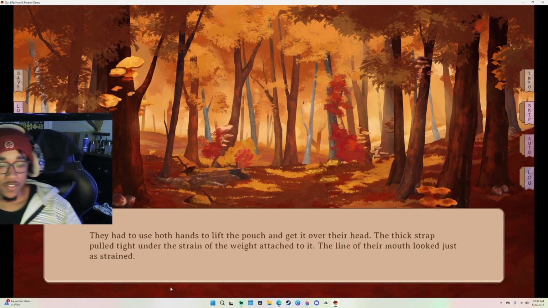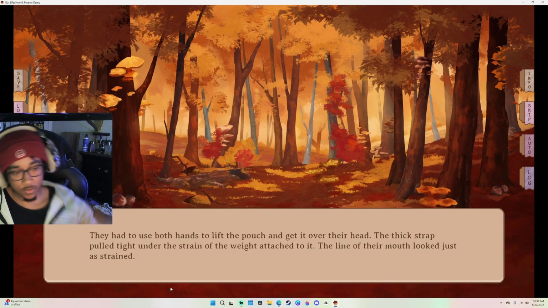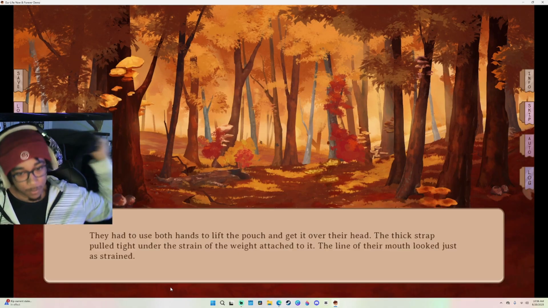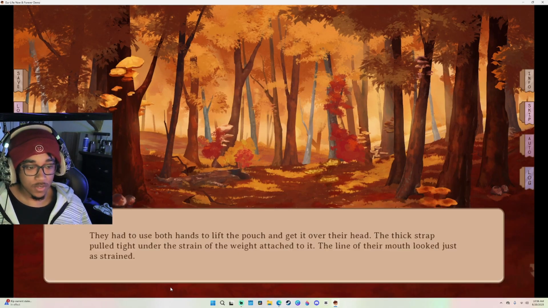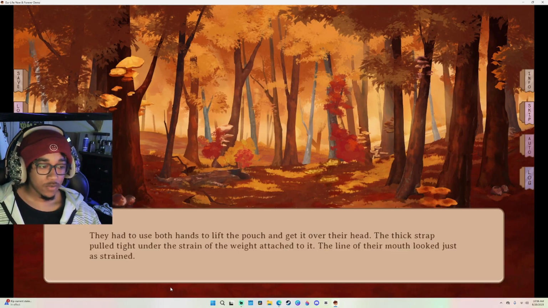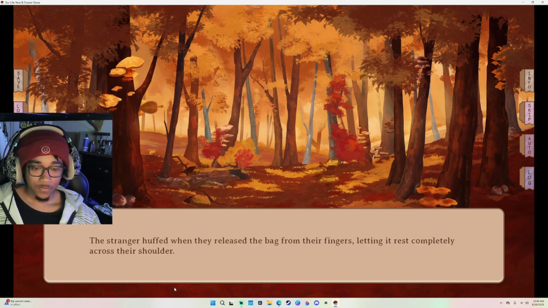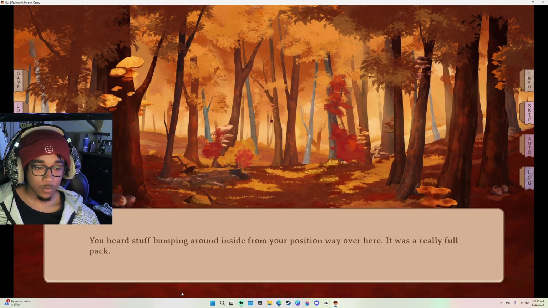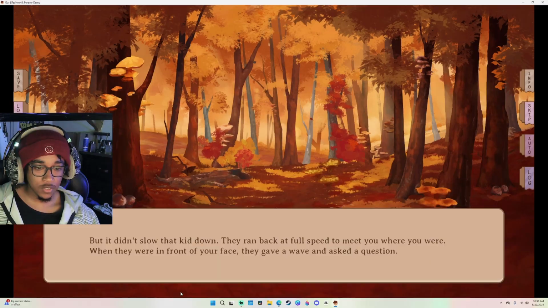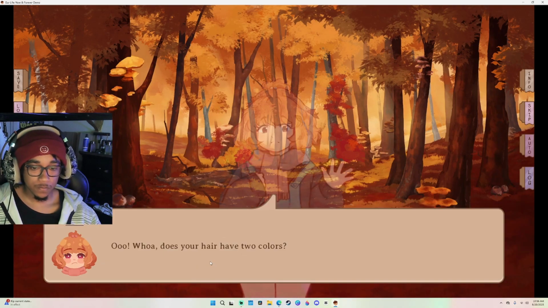They had to use both hands to lift the pouch and get it over their head. The thick strap pulled tight under the strain of the weight attached to it. The line of their mouth looked just as strained. The stranger huffed when they released the bag from their fingers, letting it rest completely across their shoulder. You heard stuff bumping around inside from your position way over here. It was a really full pack. But it didn't slow that kid down. They ran back at full speed to meet you where you were. When they were in front of your face, they gave a wave and asked a question.